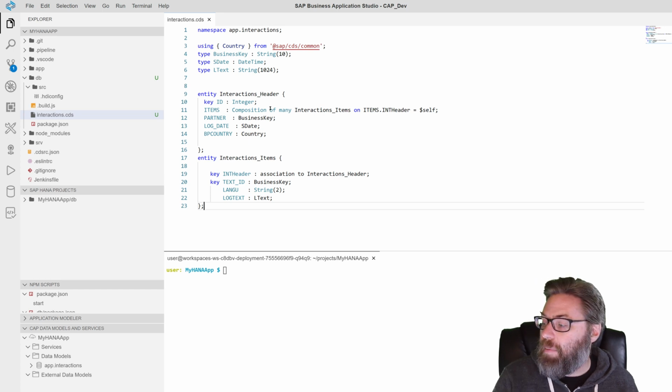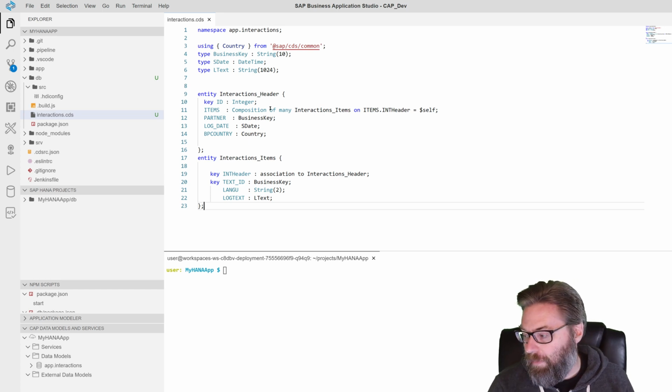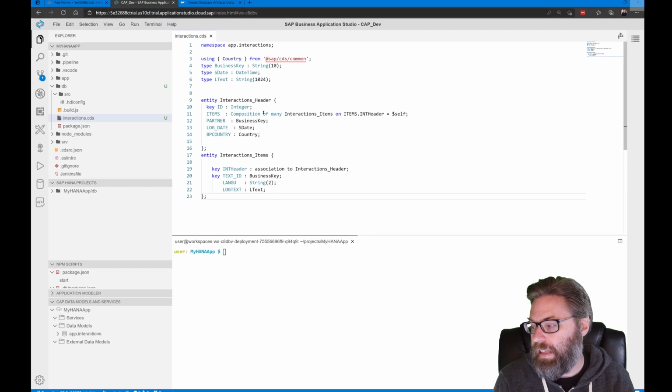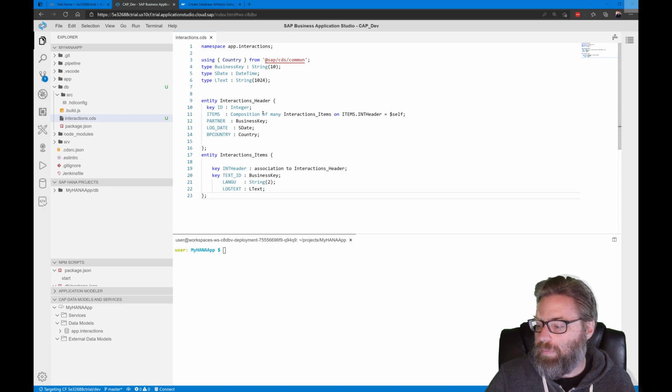Now, these are design time artifacts that we've declared in this file. When we do the next couple of steps, you're going to see how we build the project and that will convert them into runtime artifacts that can be deployed and will become physical tables in our HANA database.